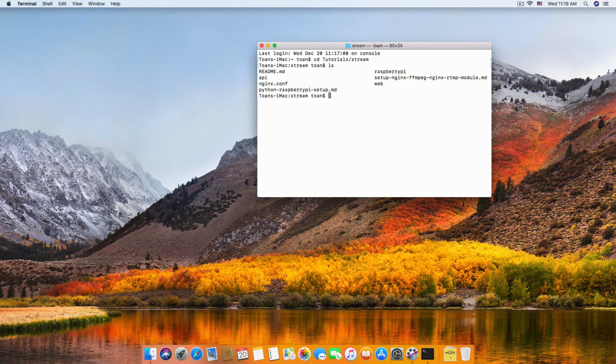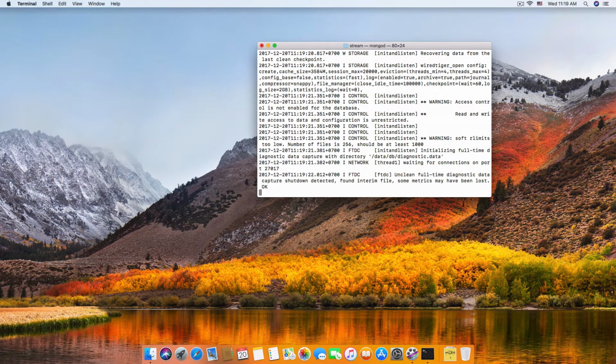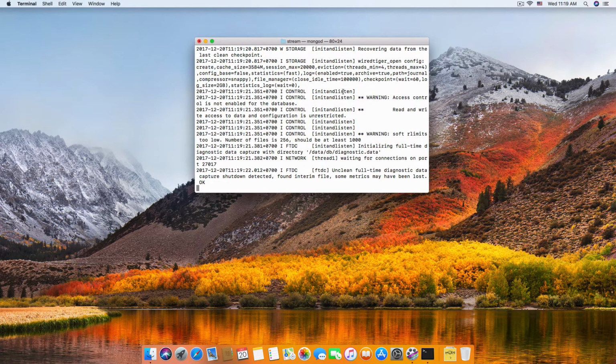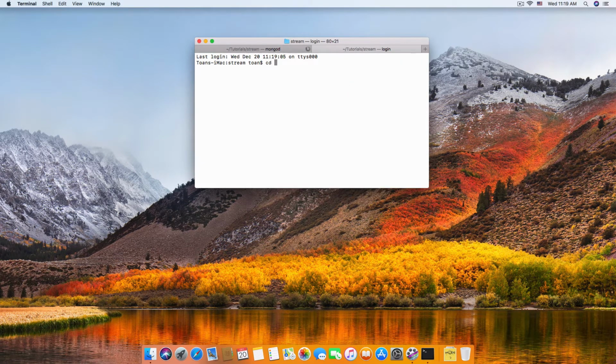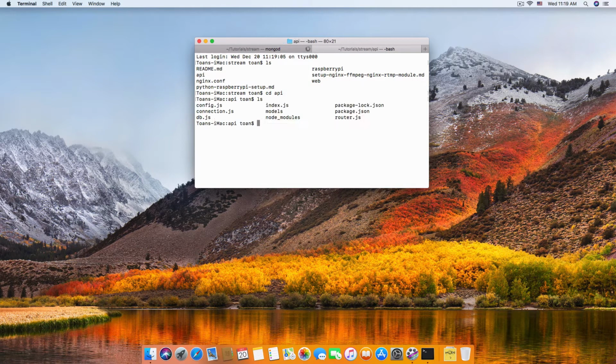Alright, so I'm going to start MongoDB. I run mongod in my terminal, and with that we'll start MongoDB. And again, I open a new tab in my terminal and change to our API, and run npm start to start our backend RESTful service.